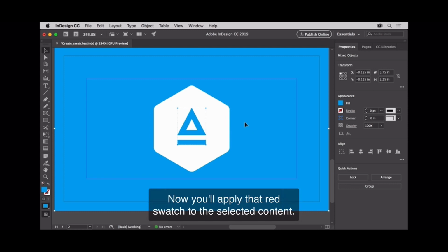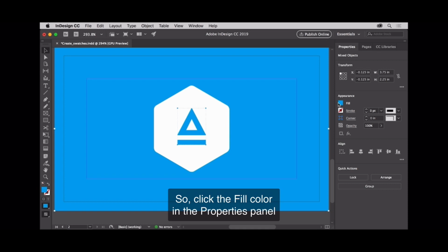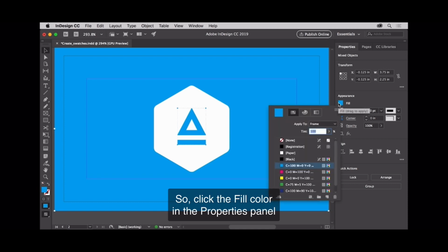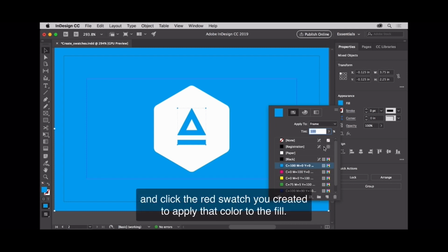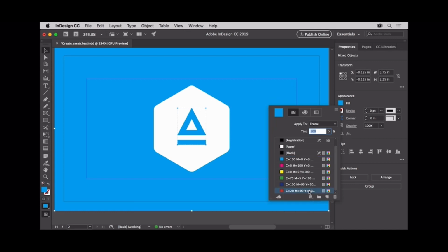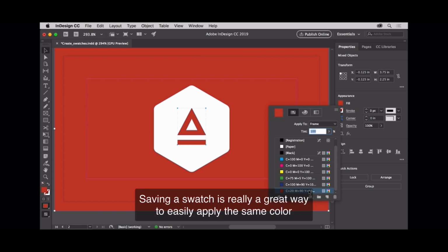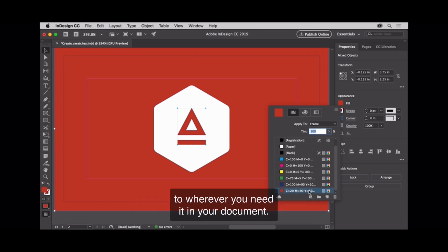Now, you apply that red swatch to the selected content. So click the fill color in the properties panel and click the red swatch you created to apply that color to the fill. Saving a swatch is really a great way to easily apply the same color wherever you need in your document.